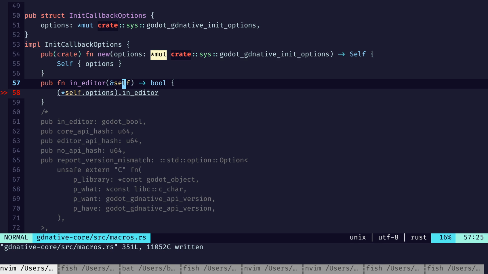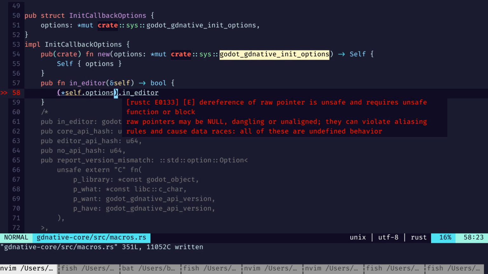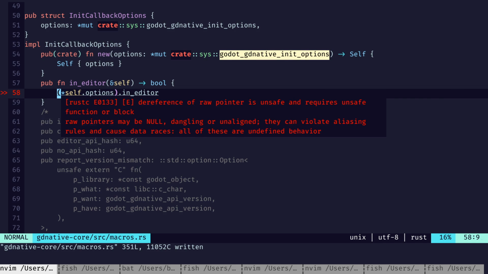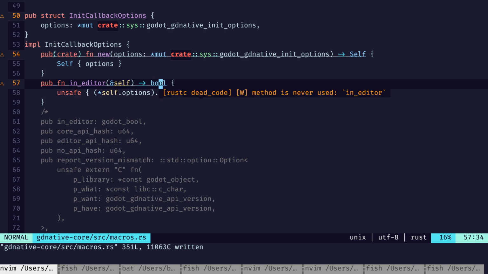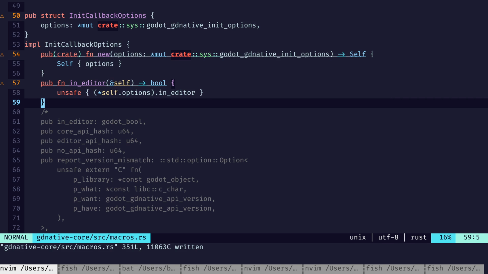So what's this saying? This is a mutable pointer to one of these? Does that mean we have to deref it here? Hmm. It's interesting. Okay.